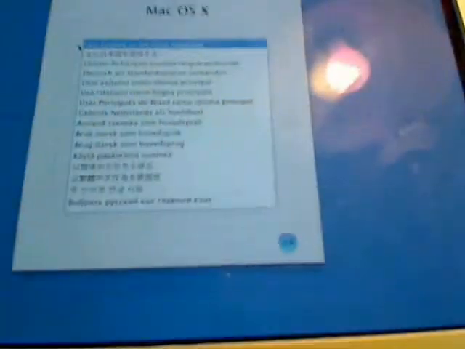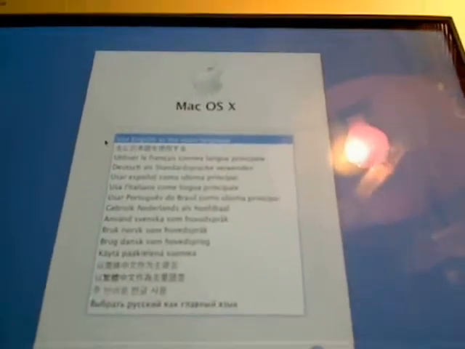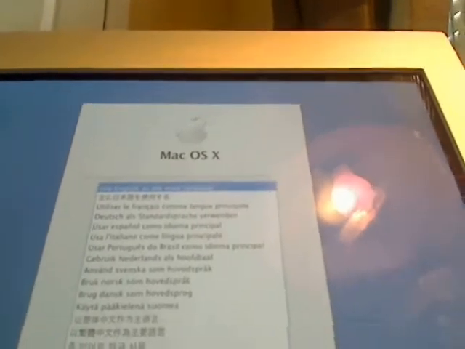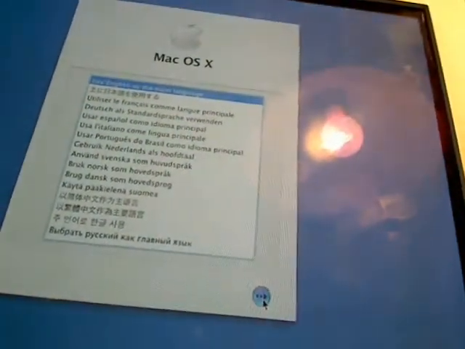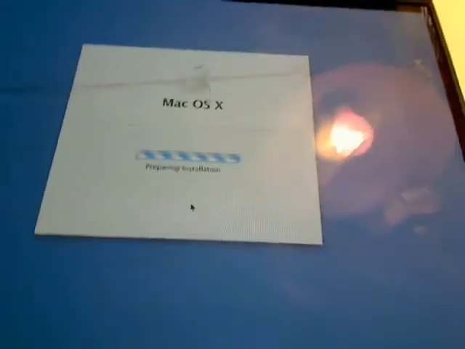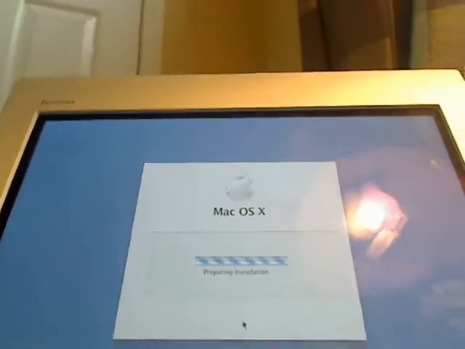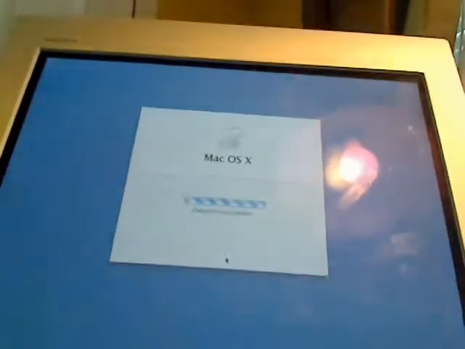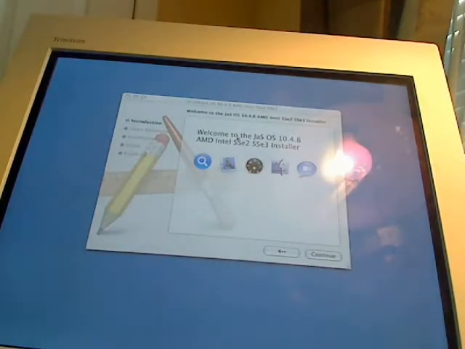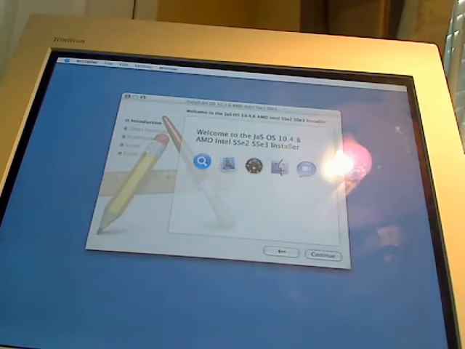It's gonna say Mac OS X, and we're gonna use English as our main language. So then click the little blue arrow, and it says preparing installation. And here we go. Welcome to the JAS OS 10.4.8 AMD Intel SSE2 SSE3 installer. Okay, yeah, you'll be at the screen, and go ahead and click continue.